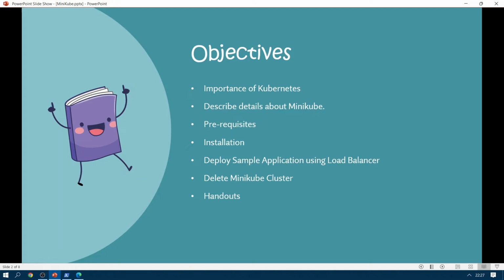In this particular session, we are going to discuss details about Minikube and its prerequisites. We will install Minikube and then we will deploy a sample application using a load balancer, and we will delete the Minikube cluster later on.